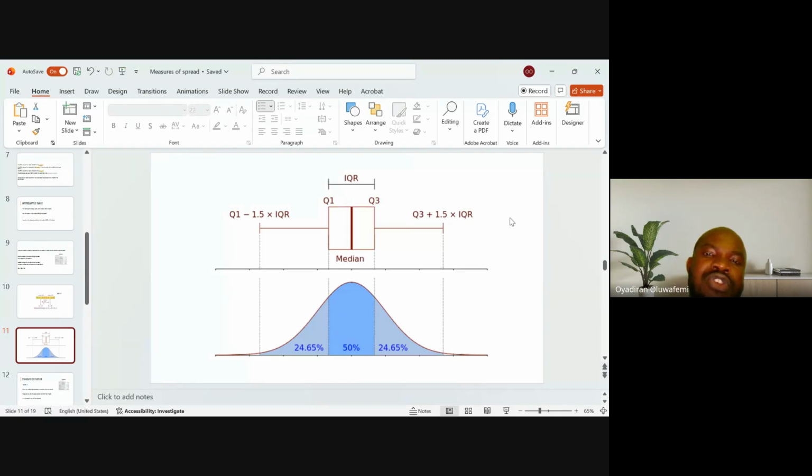So this gives you sort of a range. You expect your data set to span between here, Q1 minus 1.5 times IQR, and here as the upper limit. So anything below this and anything above this will be treated as outliers in your data set.